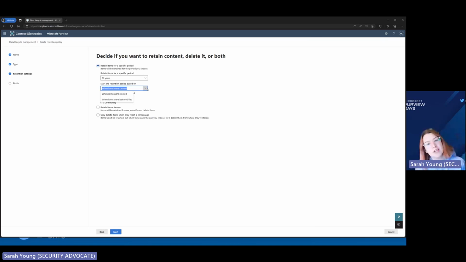So when an item was created, that date is never going to change. But when an item was modified, essentially every time you modify that data, the counter for the retention period will be reset. So again, for this one, I can't tell you what's right or wrong. That's going to depend on your organization's retention policy and what regulations you're subject to. But we do give you the option, so you can pick.